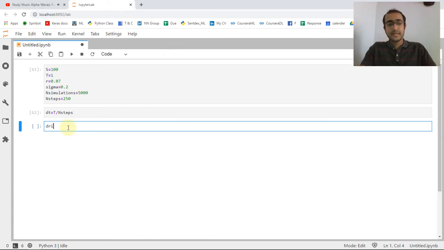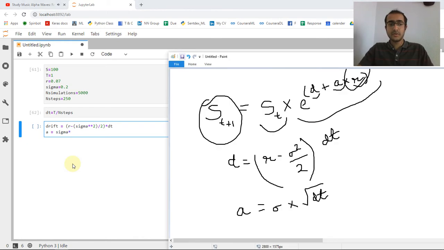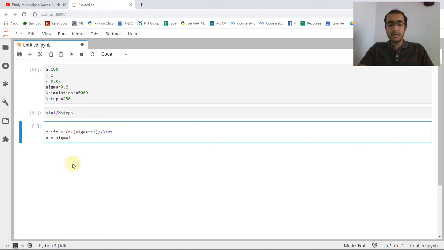So let's make all these things one by one. Drift is equal to (r minus sigma squared divided by 2) times dt. Perfect. A is equal to sigma times the square root of dt. Perfect. So for that I would need the NumPy library.